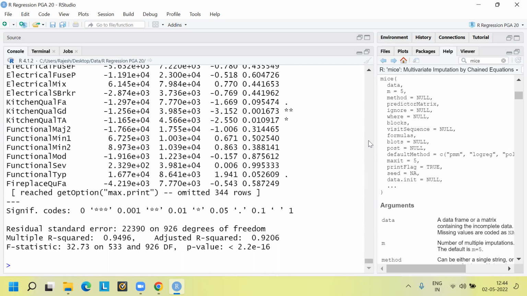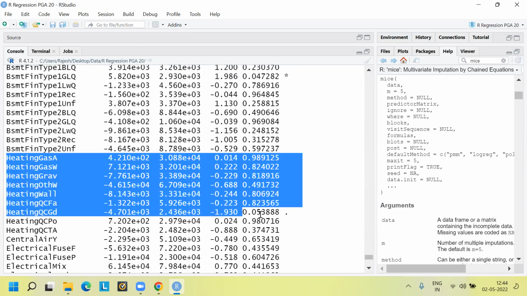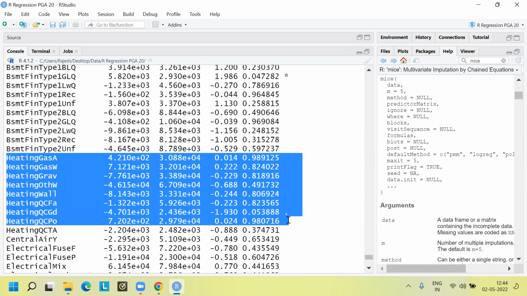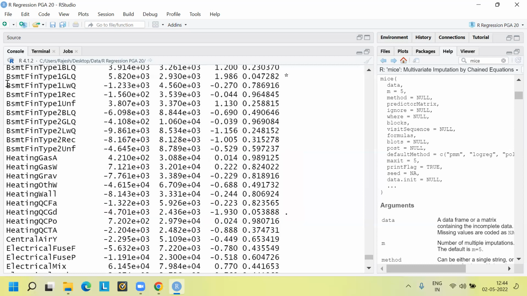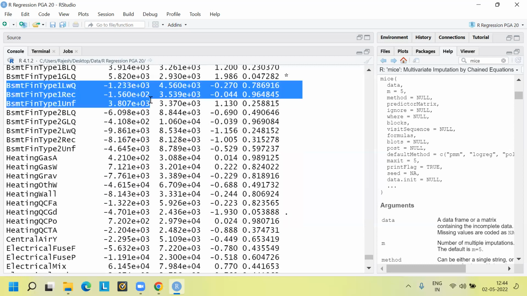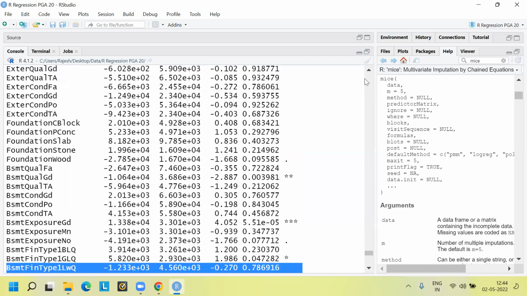I think all electricals are no use. Heatings are all no use, except one, and that too 0.05. All heatings are no use. You can delete them. Similarly, all basement fin type ones, most of them are no use. Type 2s are all no use, right? Because their p values are greater than 0.05. So you can see from here and you can remove them, right?